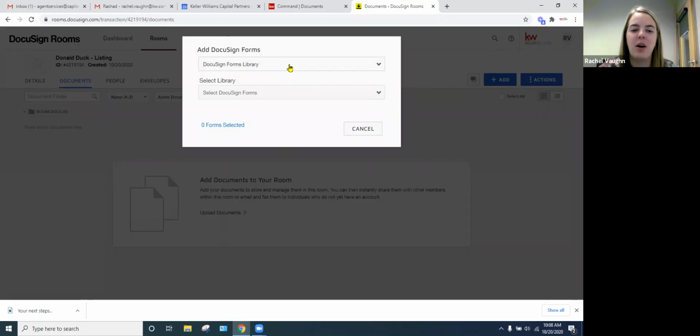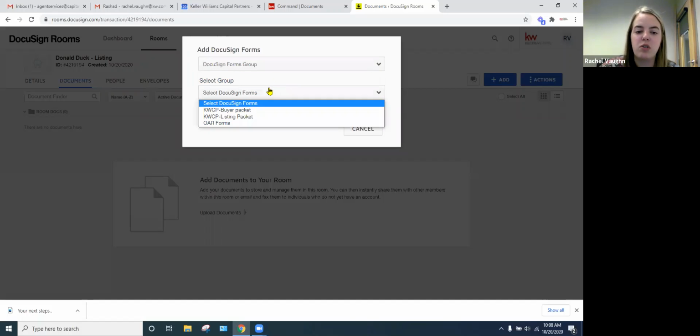Capital Partners and Excel will have these groups. I highly suggest you use them. It just makes it a little easier to find forms. So the DocuSign Forms library, think of it literally like a library. It holds everything. Every form that there is in our DocuSign accounts is there. If you go to DocuSign groups, there are groups to choose from, which is the buyer and listing packets.